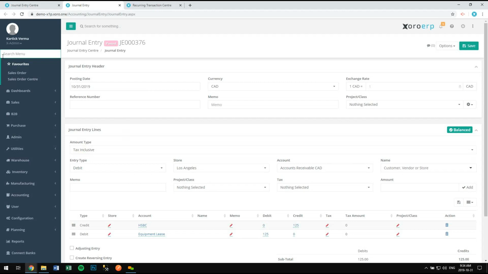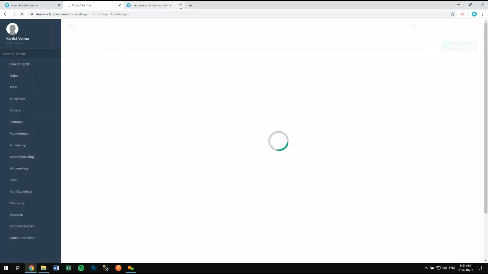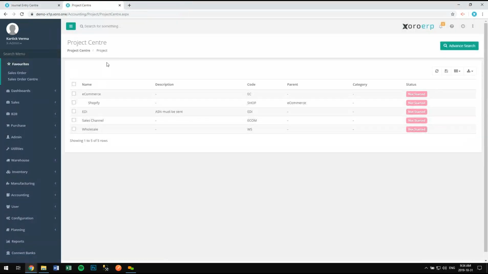Okay. Another thing of note that I want to mention is projects and classes. So you can actually create projects and classes in the system. And for example, I've got an ecom class, an EDI class, a wholesale class, and so on. So just switching gears here from the recurring transactions, you can actually set up classes in your system. And typically what a lot of our clients will do is they'll set up classes for all their different sales channels. So as you can see here, there's an e-com class, a wholesale class, and so on.